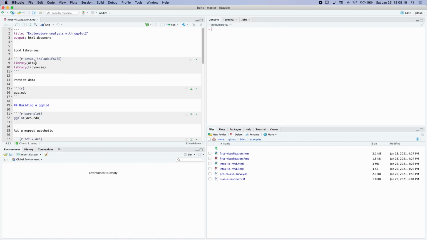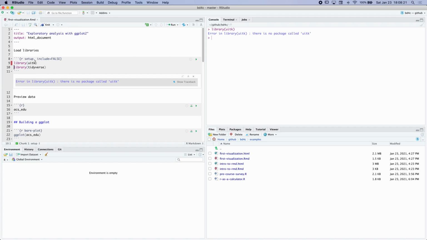So the first thing I want to do is execute this. And this is probably an error you're going to get. It says, error in library, there is no package called UITK. This is a super common error that you're going to see forever and ever. It happens to me all the time. This means you're using a package that you don't actually have installed yet.